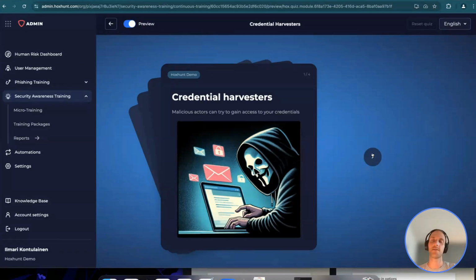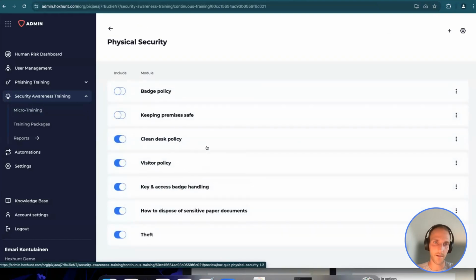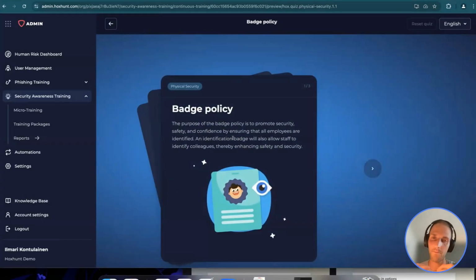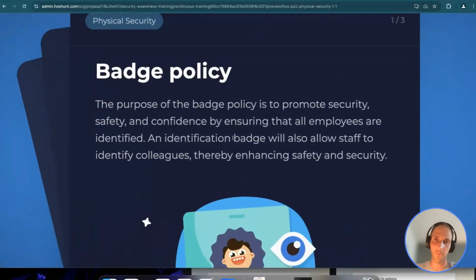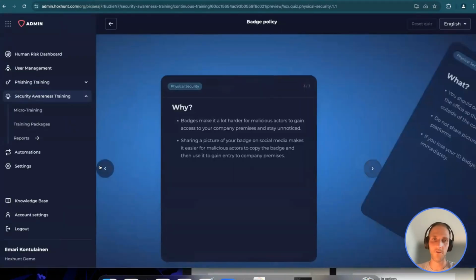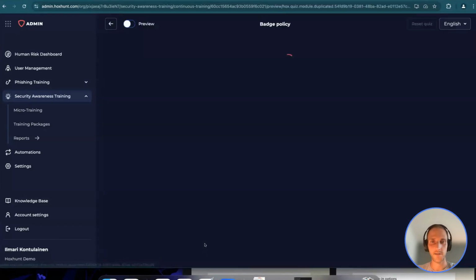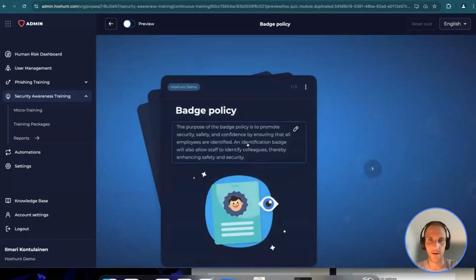Okay, so this concludes the language variants part. And for the last use case, let's say we want to train the users about physical security. Let's say we have a module about badge policy. Our company policy would be that we would be using the word card instead of badge. So what we can do is make a duplicate of this module, and it will soon appear on the bottom. And then we can make any changes we want to the content to ensure that it matches our policies and practices or terminology.